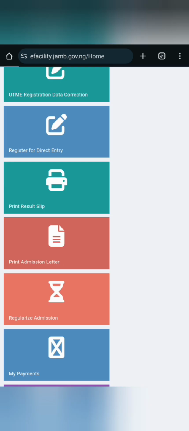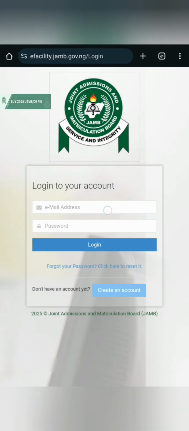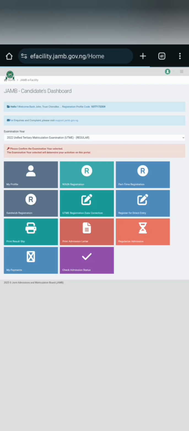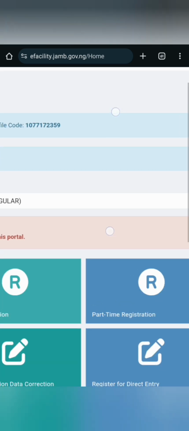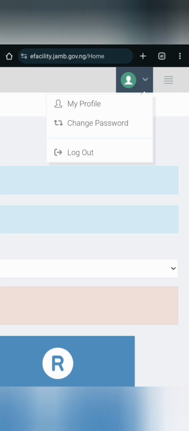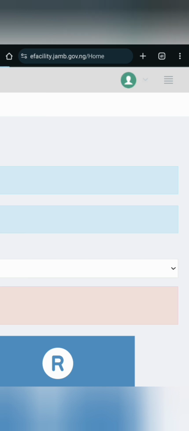I'm going back to the main dashboard. Okay, the main dashboard. So we are back to the main dashboard, currently on desktop mode. If you come up here, let's come up here a bit. Come up here, you have the option to check your profile, change password, or log out. Basically, those shouldn't be issues. Change password.